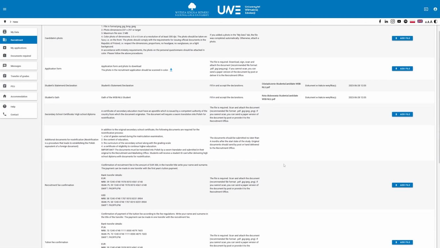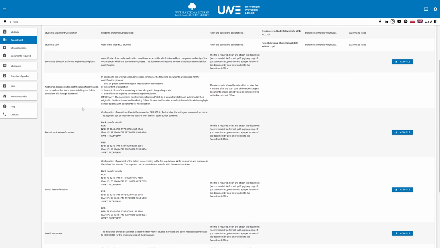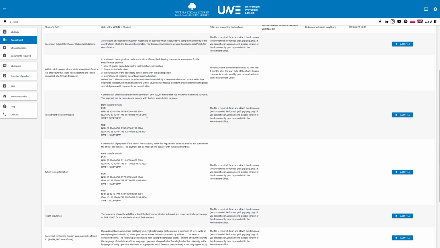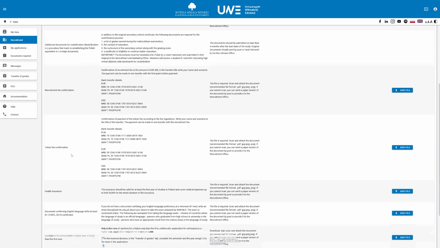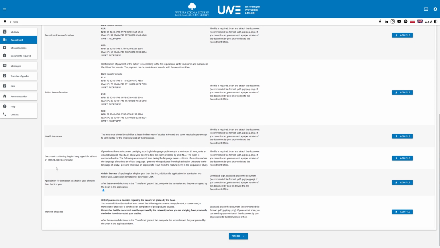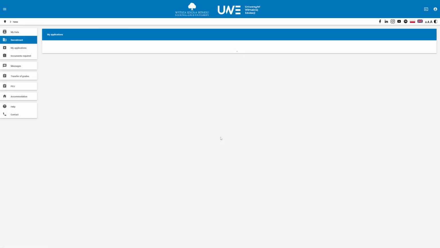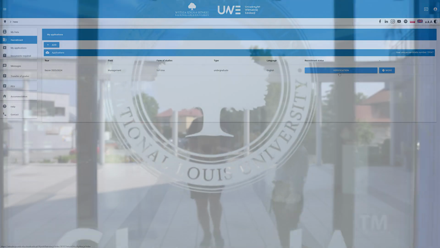Download the application, sign, scan, and add file. Please remember, if the selected document contains several pages, it should be in one file. Upload all required documents and click Finish. You will receive a response with the result of your application within 7 working days.